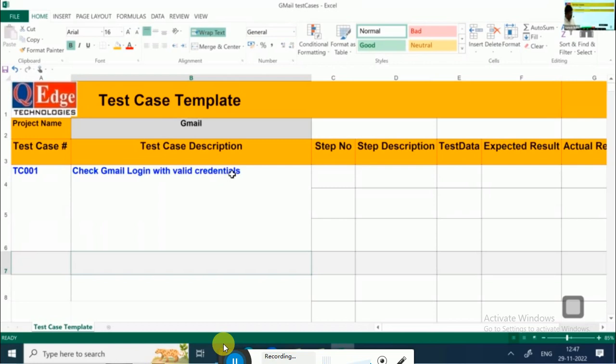Check Gmail login with valid credentials. I use the word check. You can also use the word validate or verify. We can use the word verify: verify Gmail login functionality by giving valid inputs. Validate Gmail login with valid inputs. Mostly used term in the industry is check. Check Gmail login with valid inputs, valid credentials.